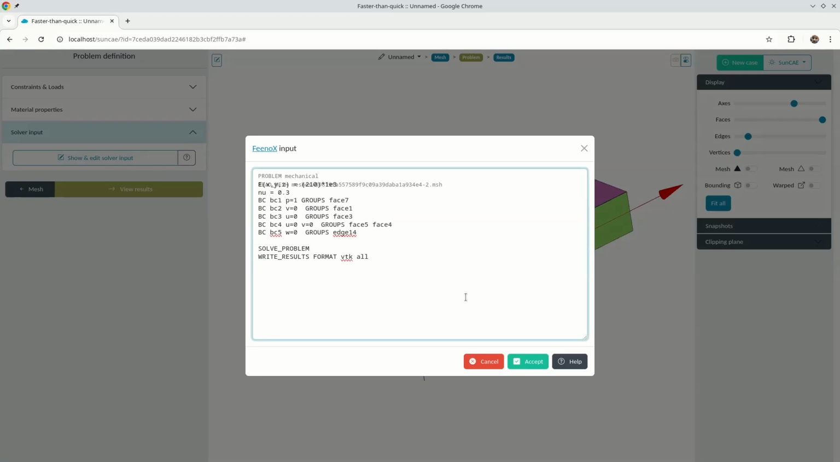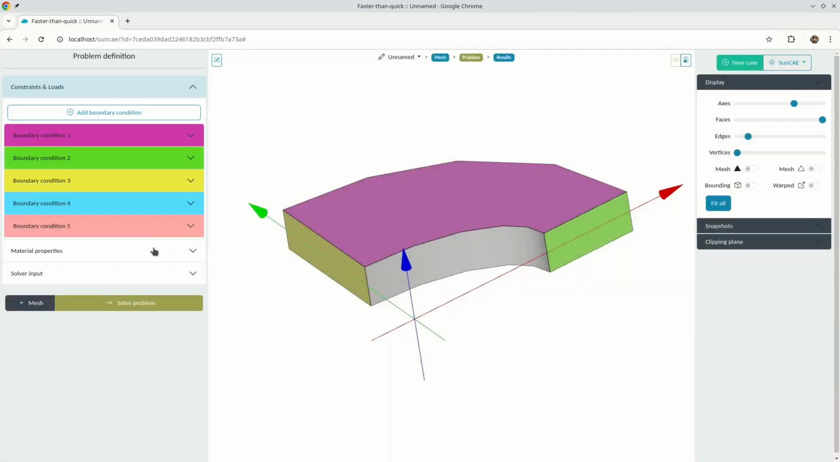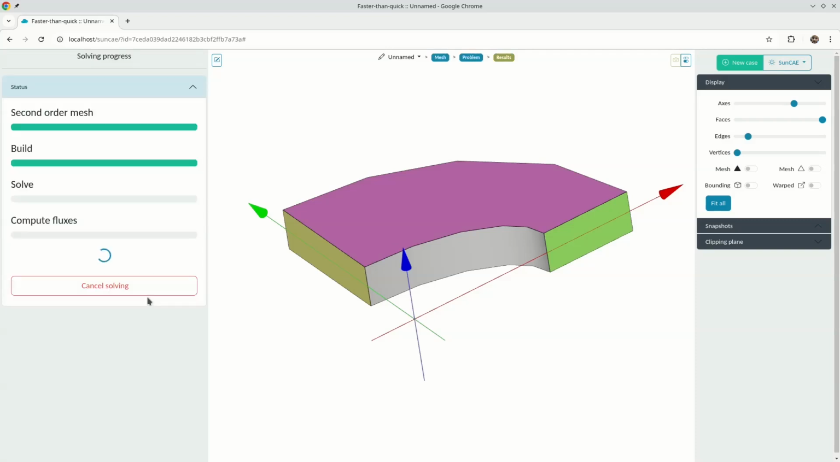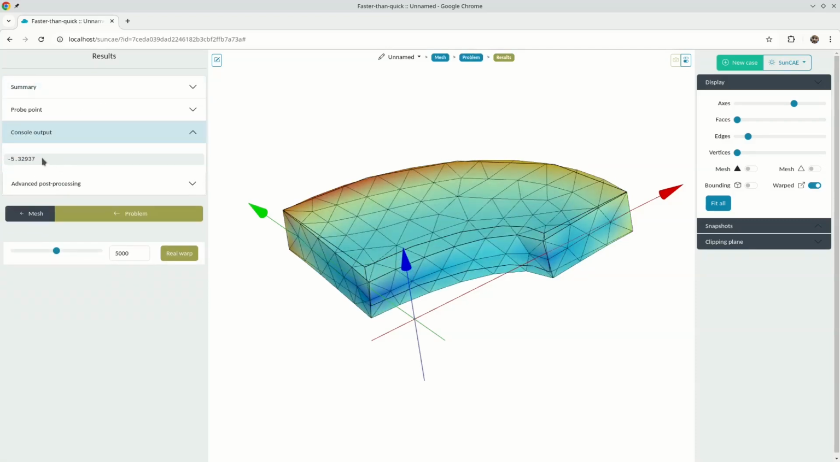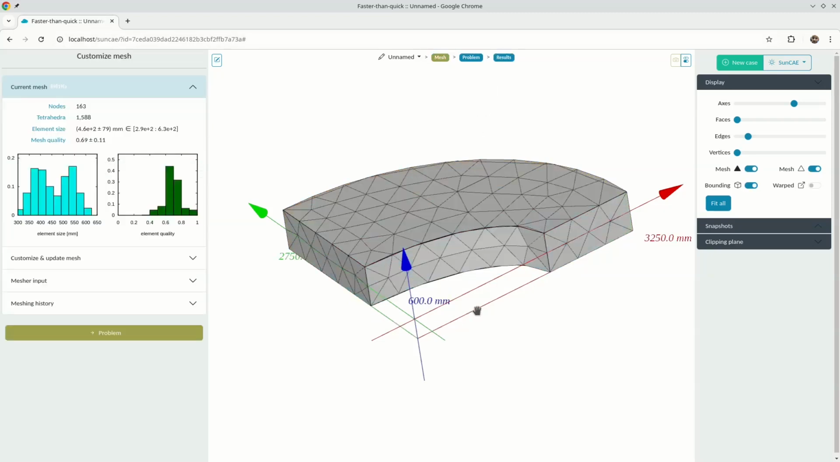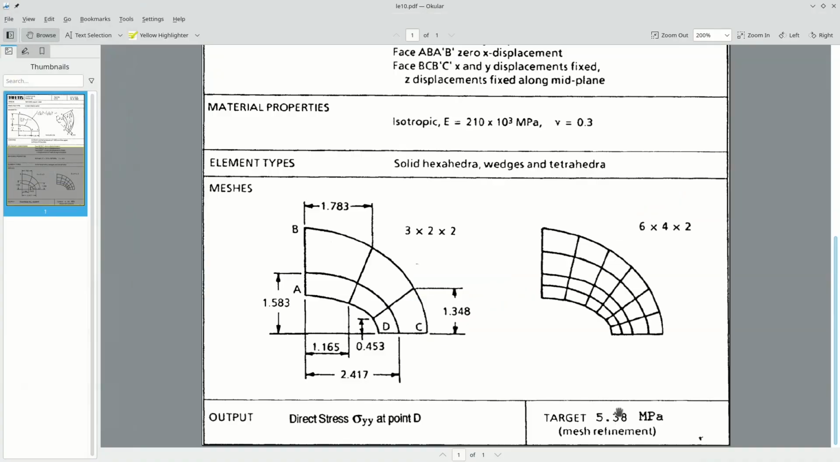Let's ask Phenox to print out the requested result, namely sigma y at the position of point D, which is 2 meters, 0, 300. If we now solve, we get the same as before, but also this console output down here with the result. Let's refine the mesh to see if we can improve that number. Remember, the reference result is 5.38.